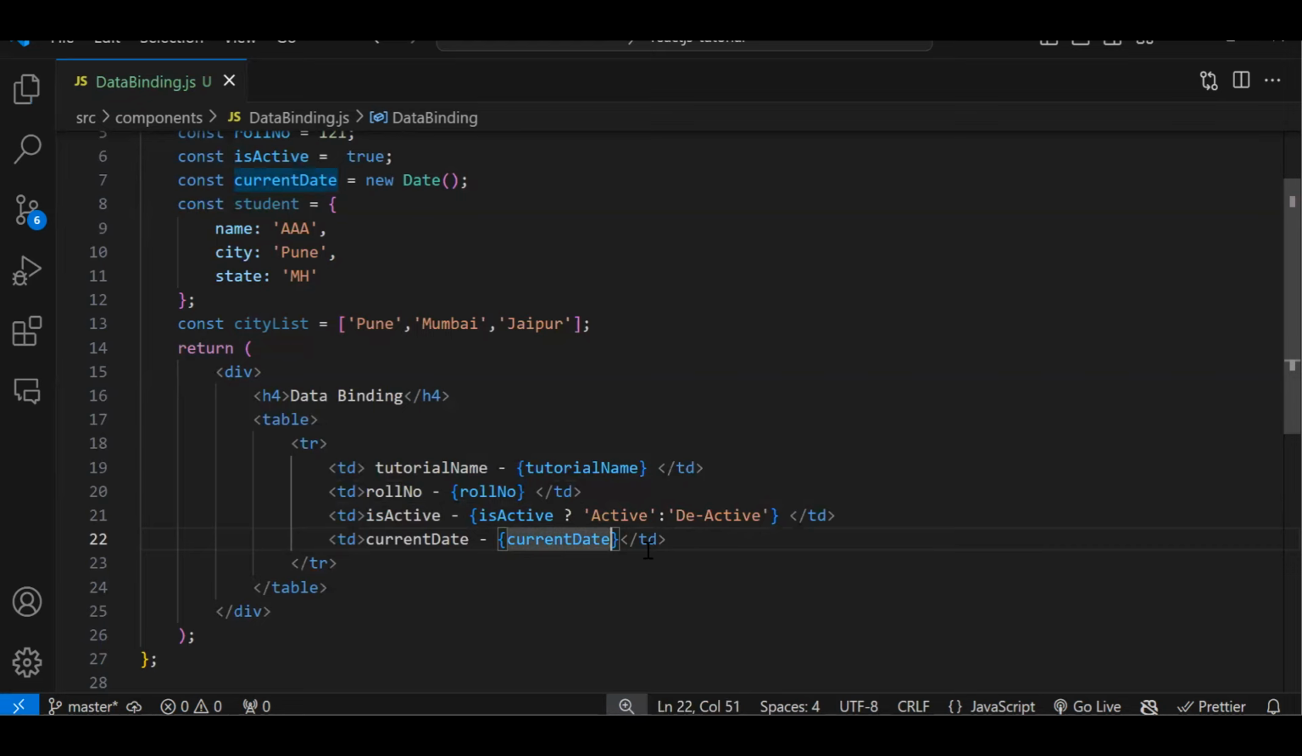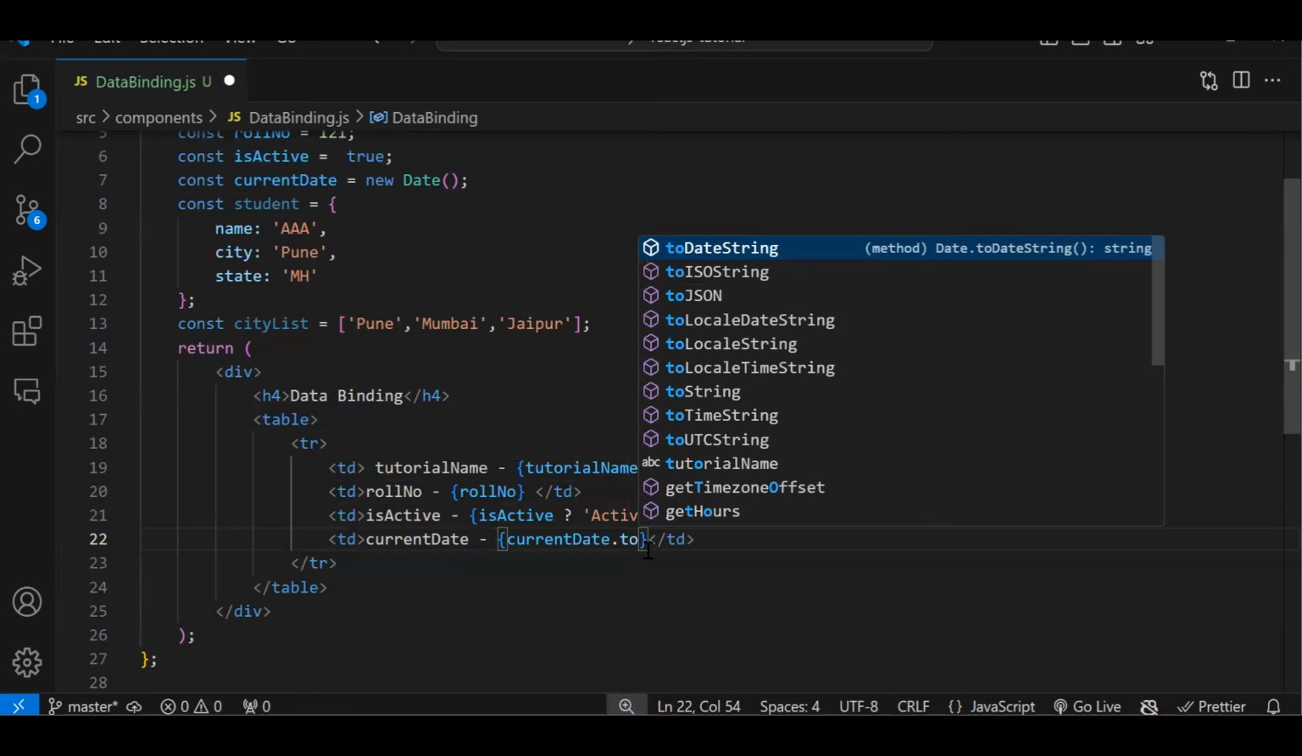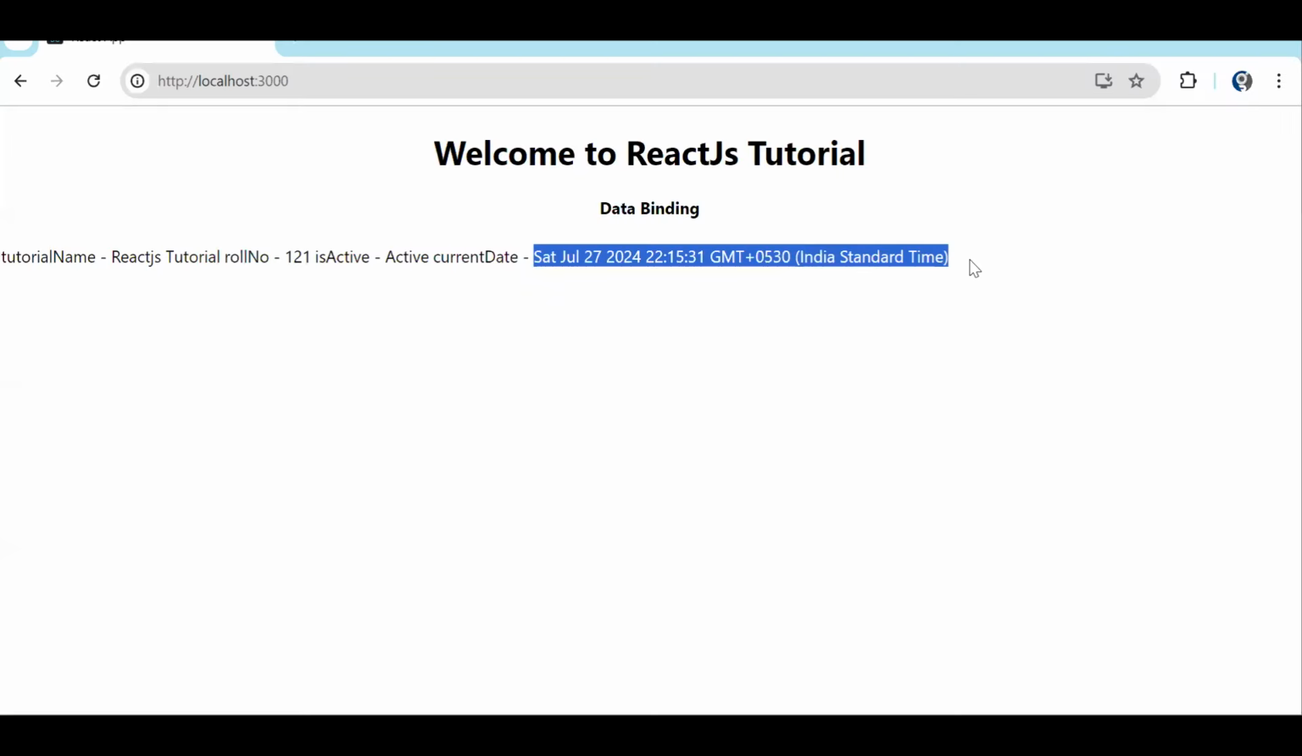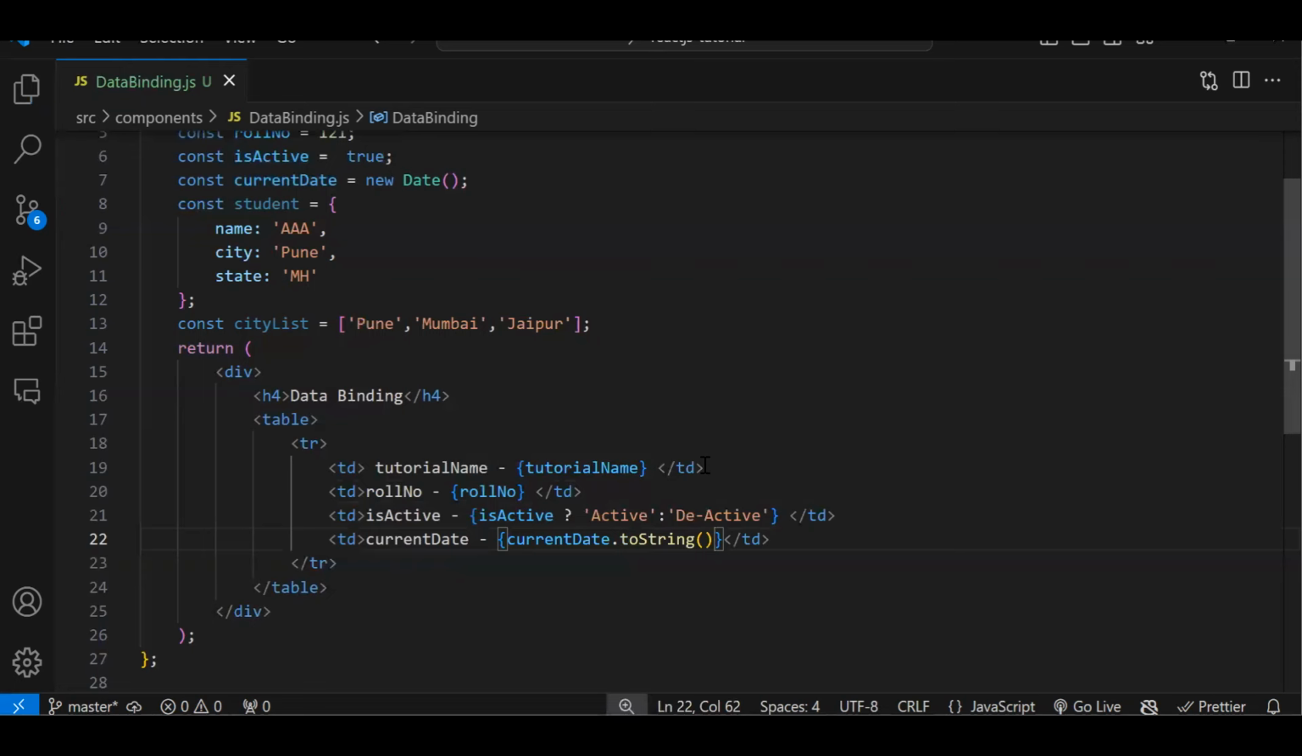What you can do is convert it to a string. So dot toString. It's a JavaScript method. Now you can see the date is getting printed. From the date, we have converted it into a string format, and after that we are able to print it. Fine. So date and Boolean values, we cannot directly print. Let's create another tr.